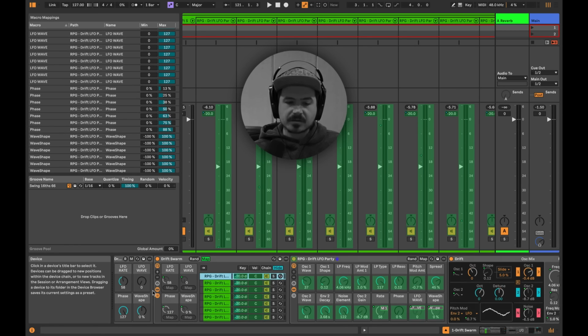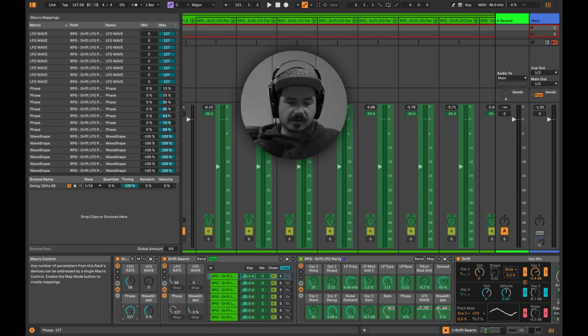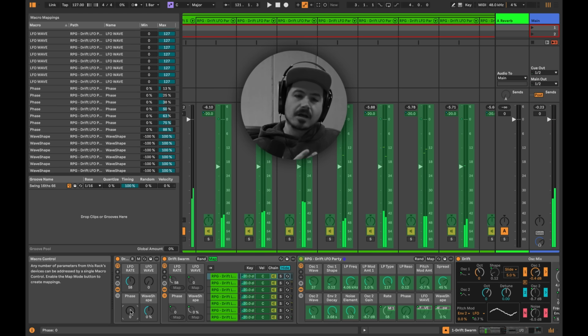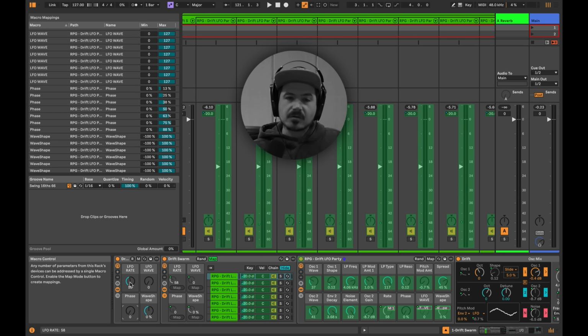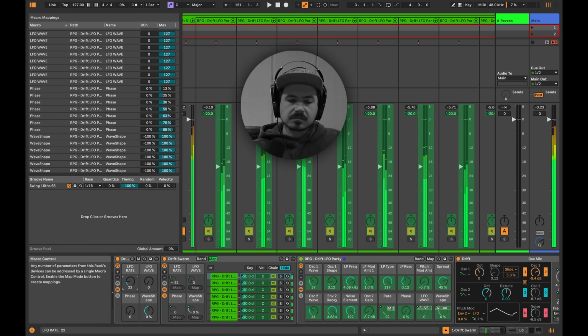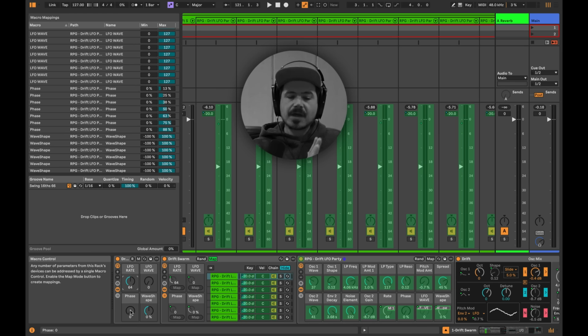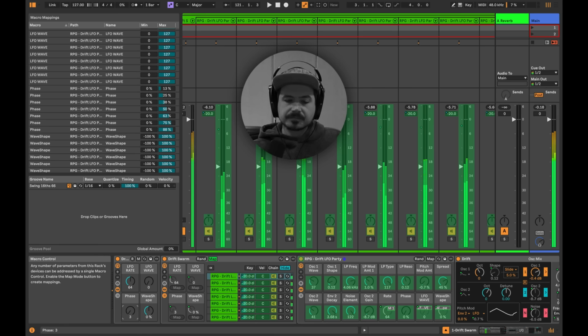If I take my phase control and I set it all the way to 0, take a listen. We get basically a tremolo, right? So as I play with my rate, I can get... But as I turn up my phase, I will start to phase each one of these waves out of each other.